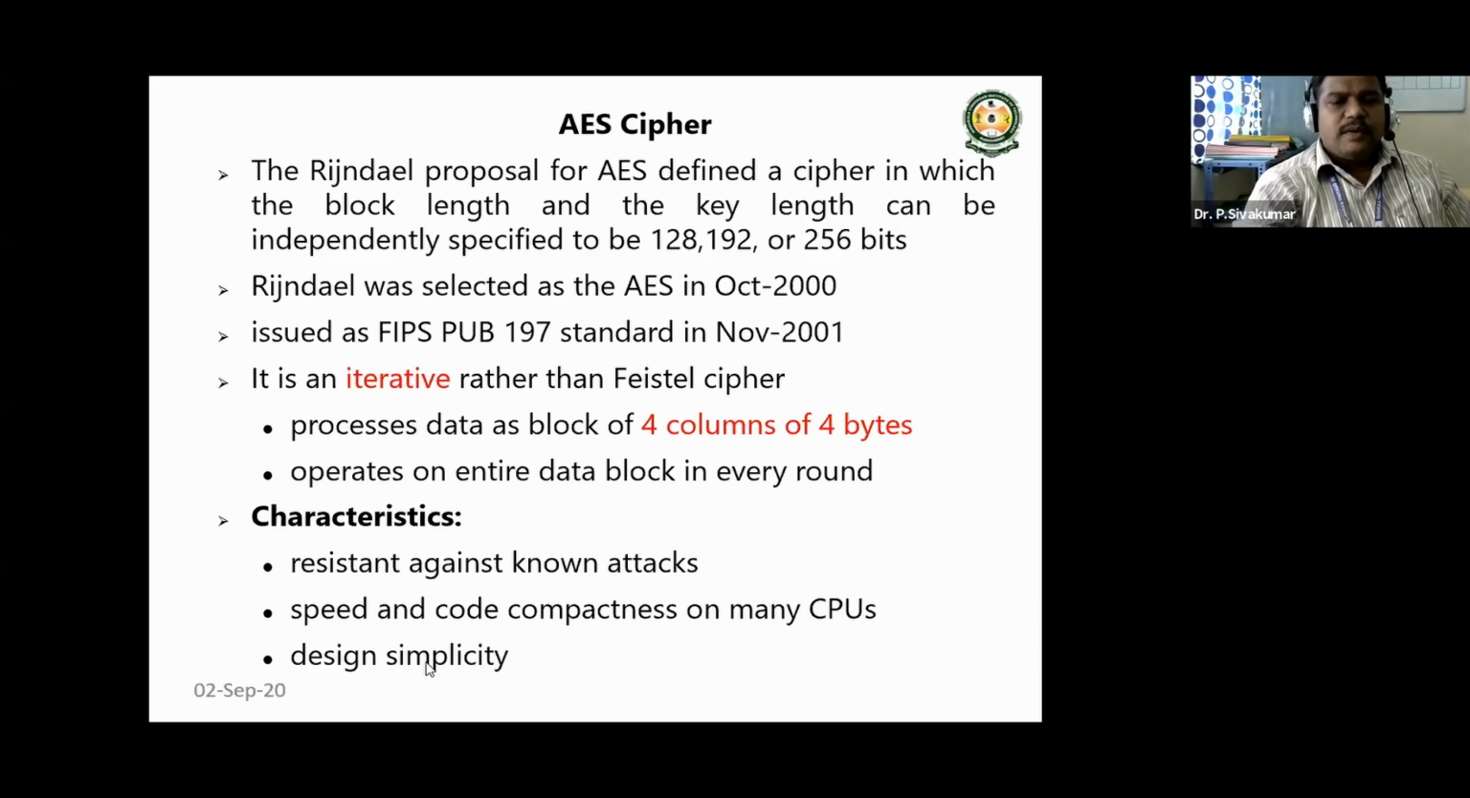Another one thing is speed and code compactness on many CPUs. The speed, because it's a parallelism concept here, you can use it. The speed and code compactness is possible. Another one is design simplicity. Okay, these are the main characteristics of AES.